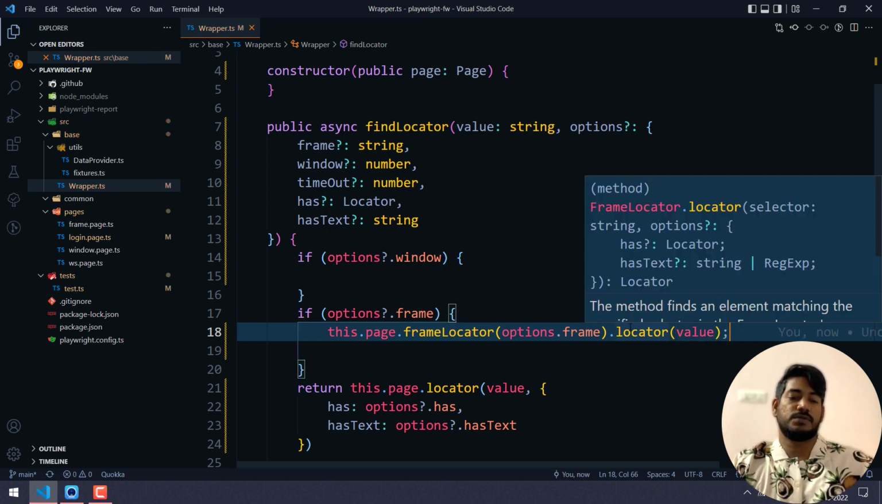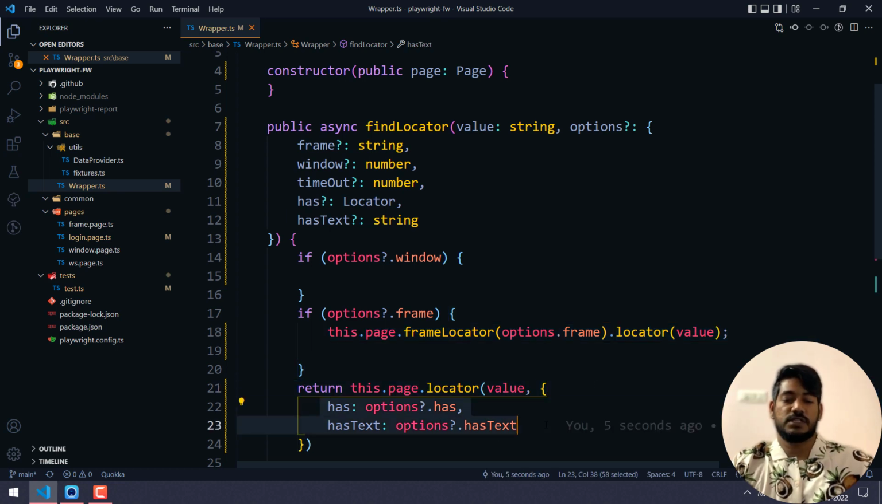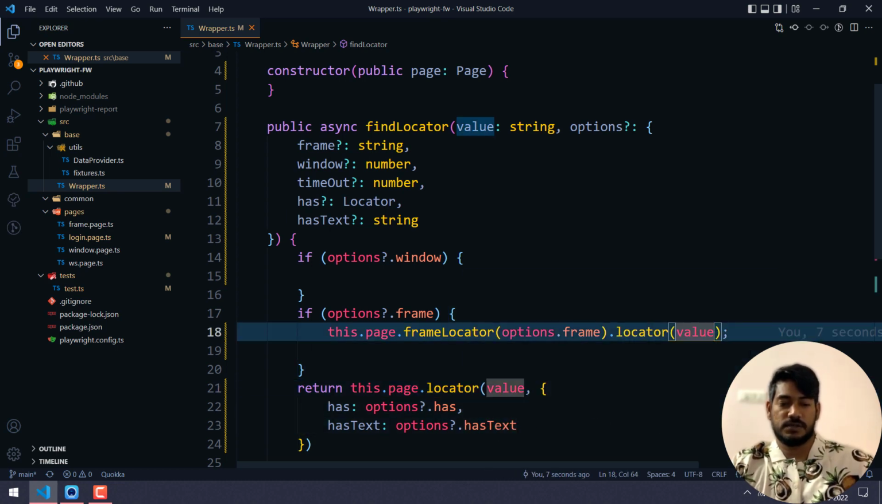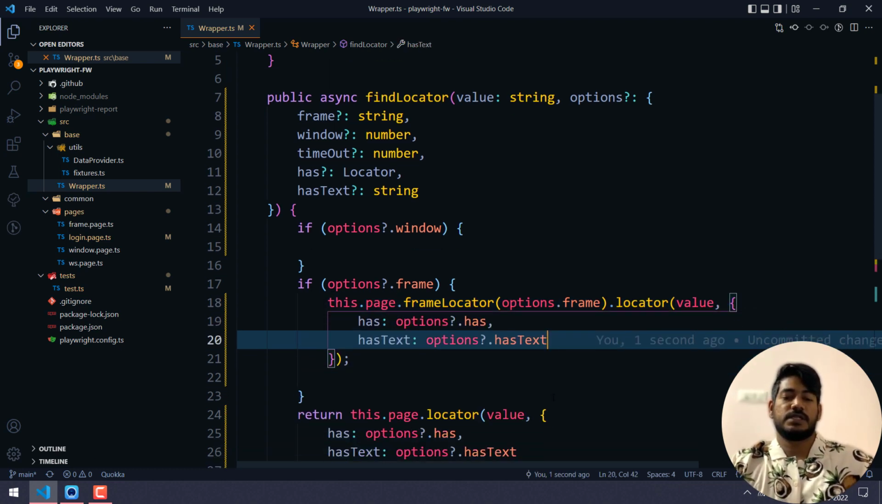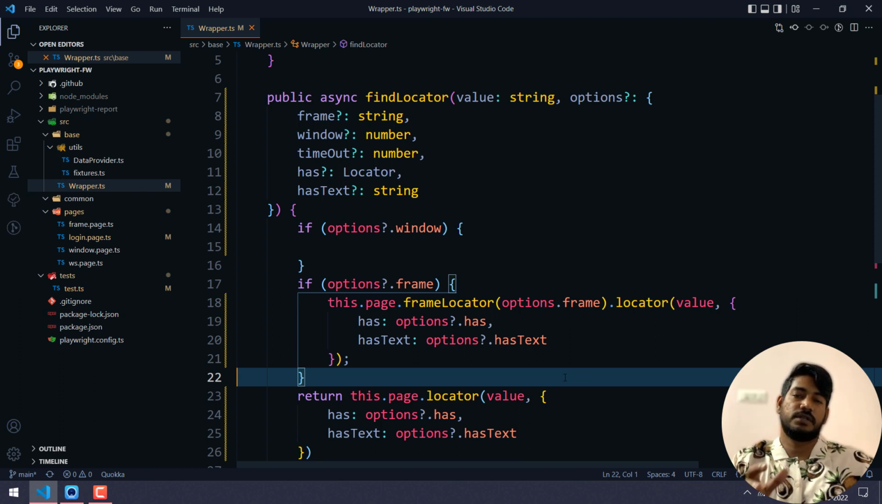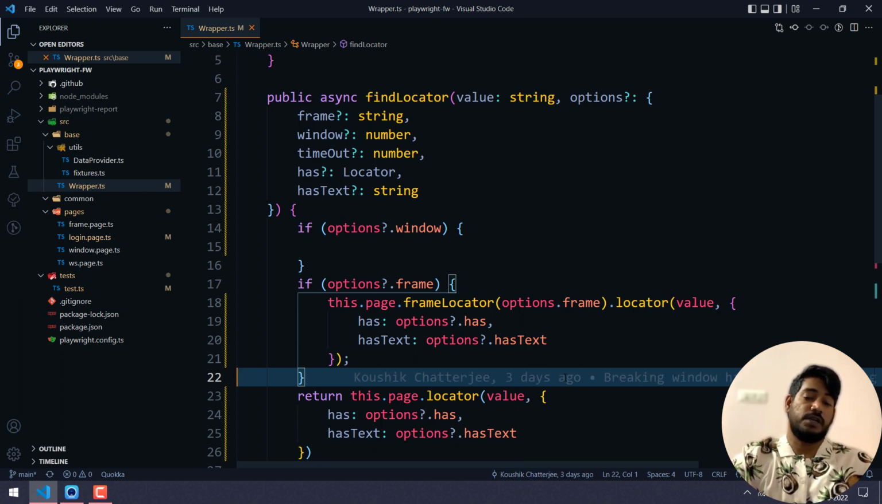And if you want to use the has and has text like this, then again you can include the same. So I'm going to include that here as well. So here I can give a comma and then followed by the same. Okay, so that's it, pretty much neat and clean. How this is going to work, we'll see while writing the test.